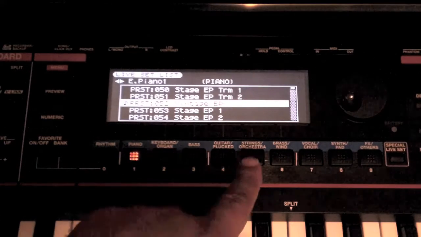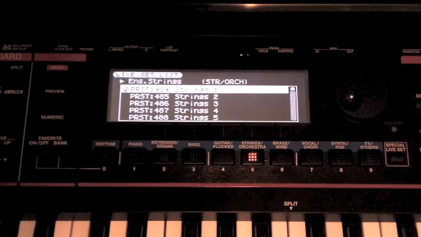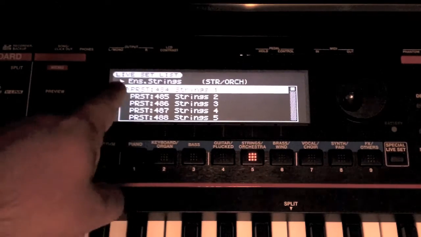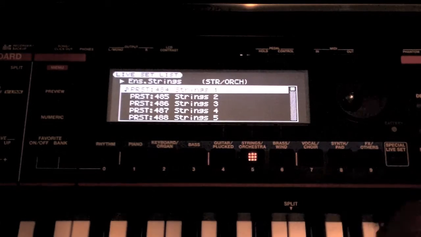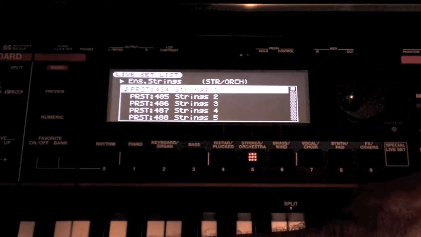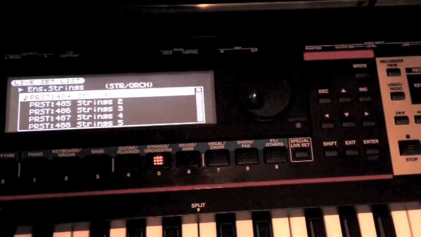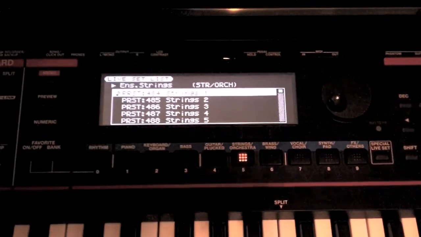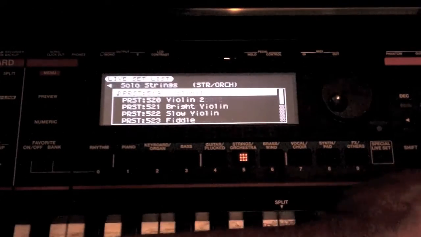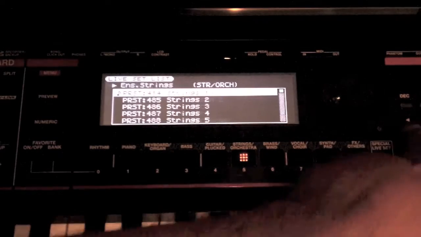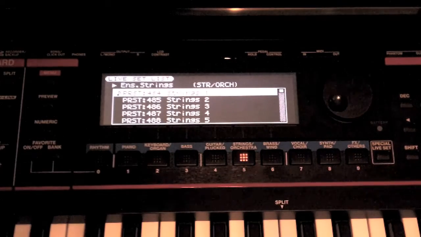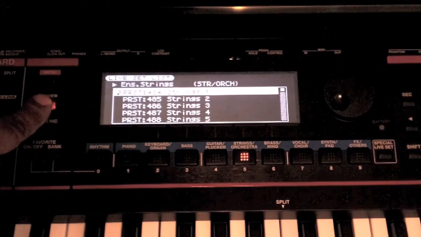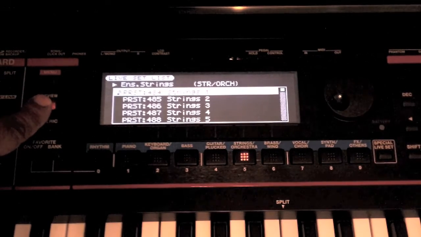Let's say I wanted to use some strings in my playing. Once again, I hit the string category, and there is the arrow, so that means there's more over here. So once again, let's press the cursor button just to the right of the screen, the arrow buttons right here. I'm going to hit the cursor to the right, and you can see I have different strings in here. Let's listen to one. Once again, hold down the preview button, and we get a very nice musical example of that sound.